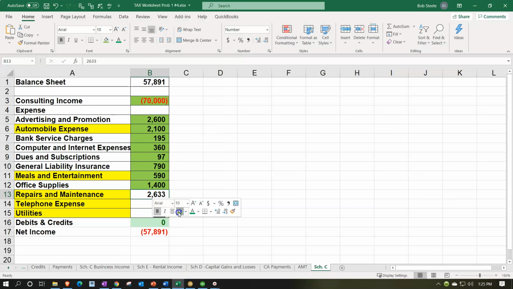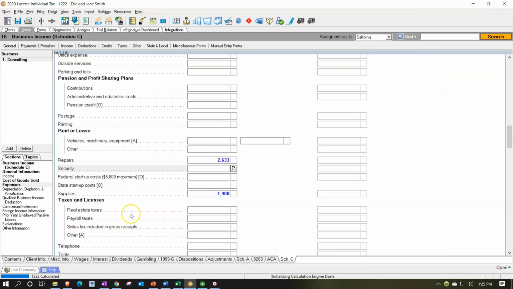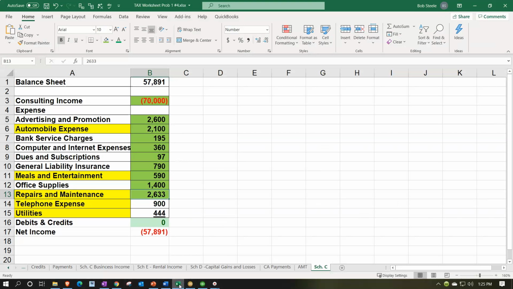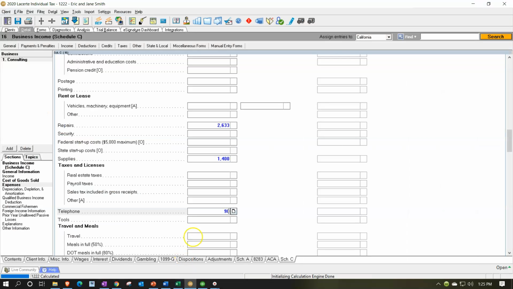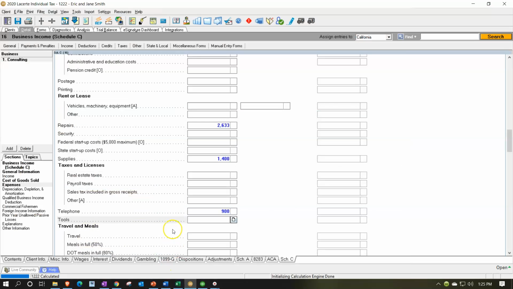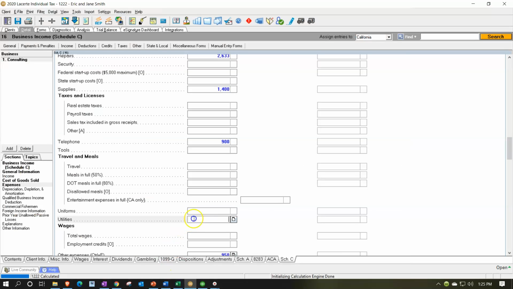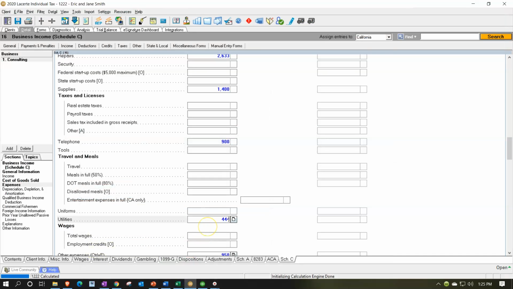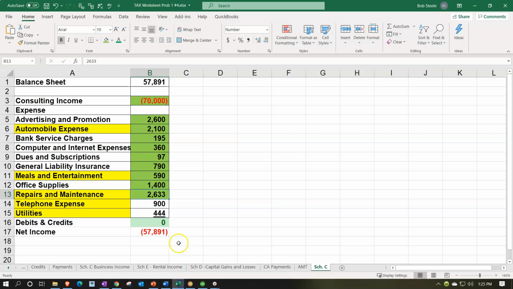And then the telephone. Same thing, telephone is going to be for the 900, so I'll put the 900. And then we have the utilities. Utilities, and that's at the 444. And so we've greenified all of them. So that looks good.